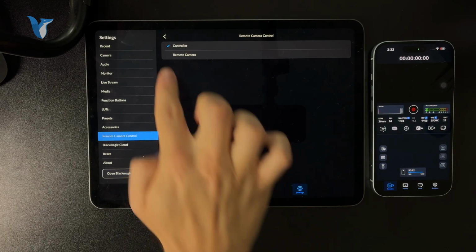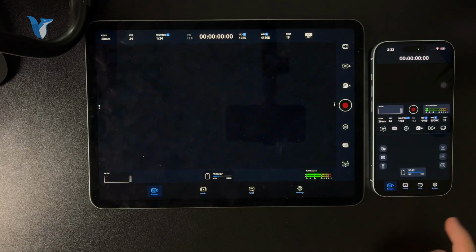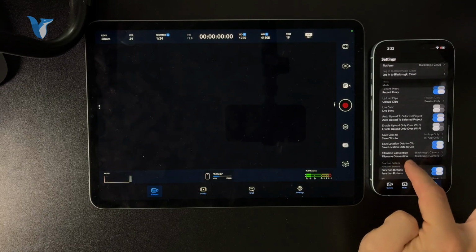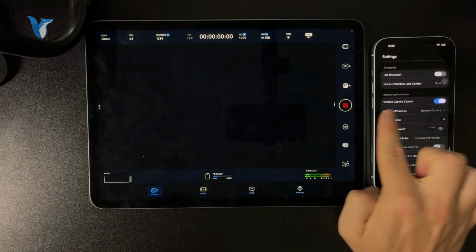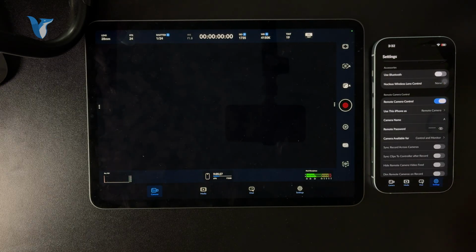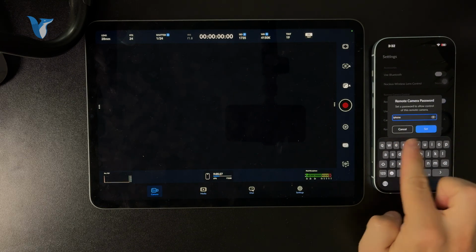And on the iPhone Blackmagic application, you as well go to the settings, the remote control as well, but you decide to use this iPhone not as a controller but as a remote camera. So just like that, you also get to pick the password for your remote camera and you are now going to be good to go.